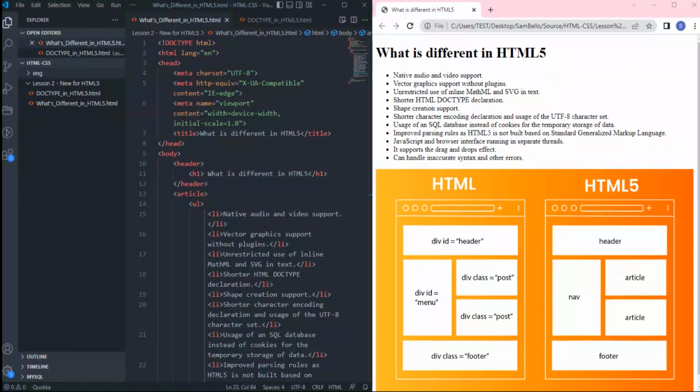Shorter HTML doctype declaration. We are actually going to talk more about this HTML doctype declaration in this lesson. So that is that. Shape creation support. It has shape creation support. It has a shorter character encoding declaration and usage of the UTF-8 character set. So it supports the UTF-8 character set.